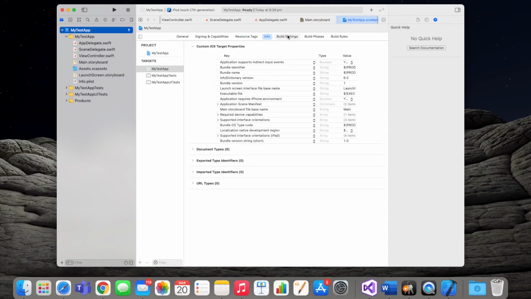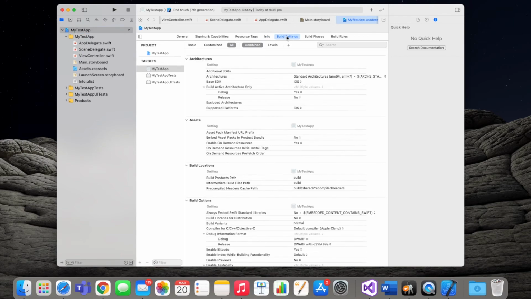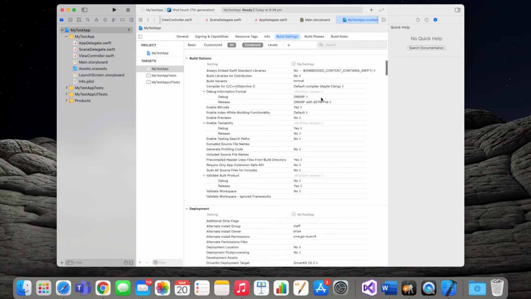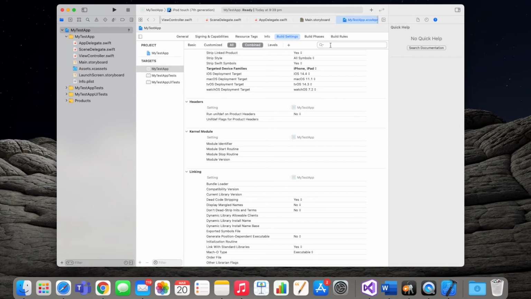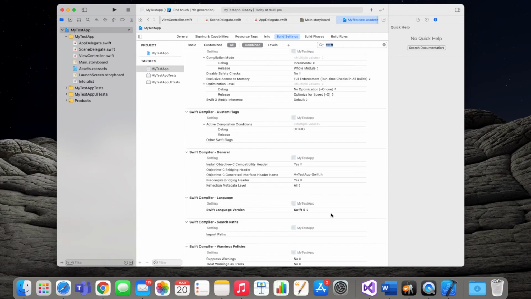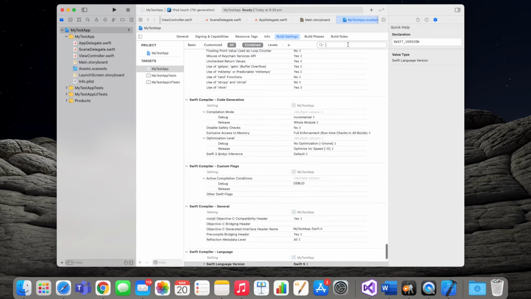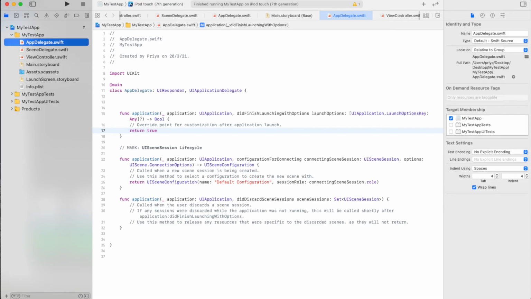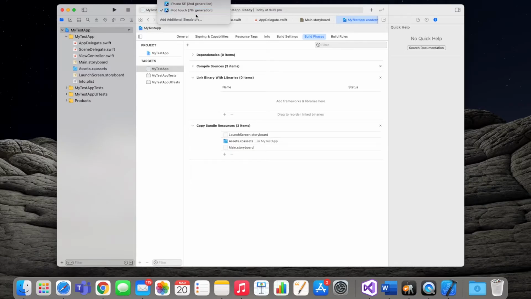So this editor area is where we'll probably be spending most of our time, because this is where all the coding, configuration and user interface building happens. The editor area changes depending on what files you have selected. If you have a Swift file selected, then it will show you the code editor like this. However, if you have a user interface like Storyboard selected, then it will change accordingly.